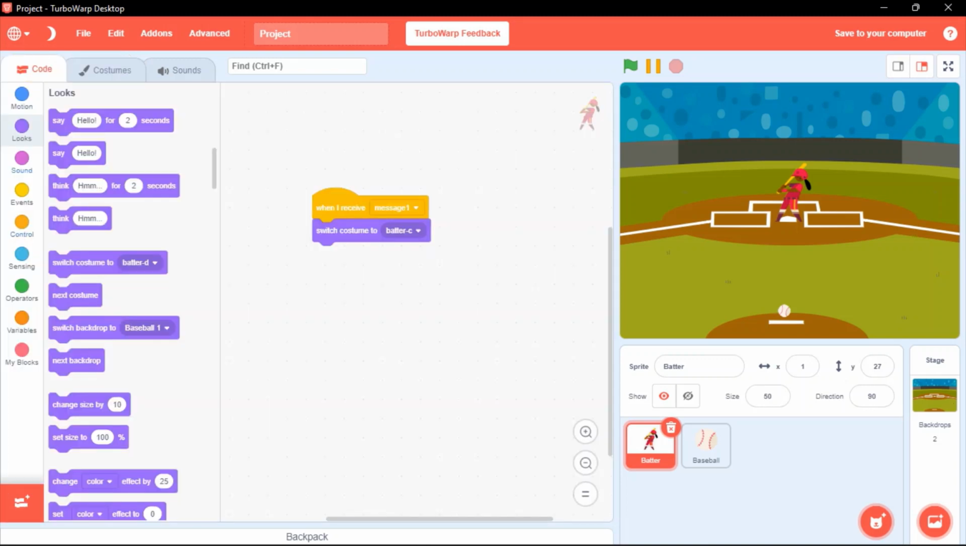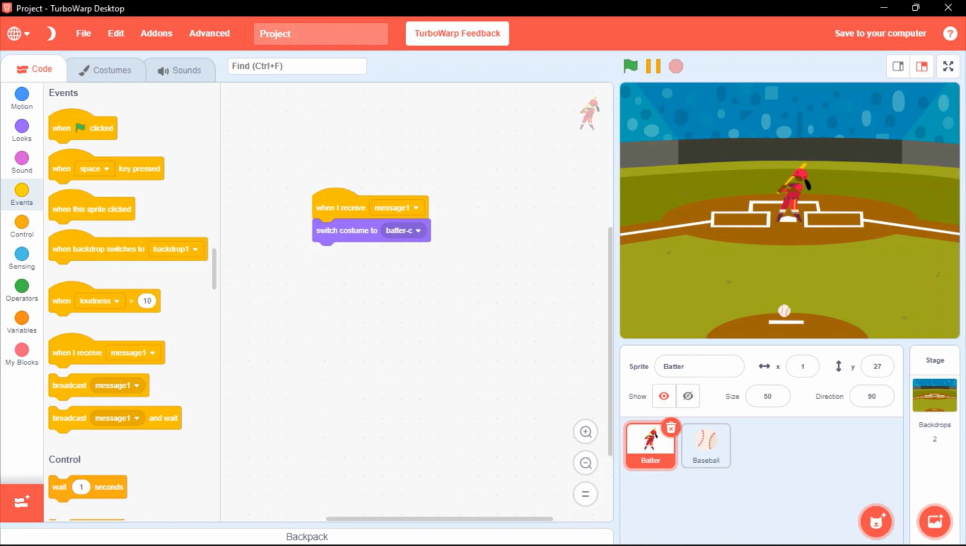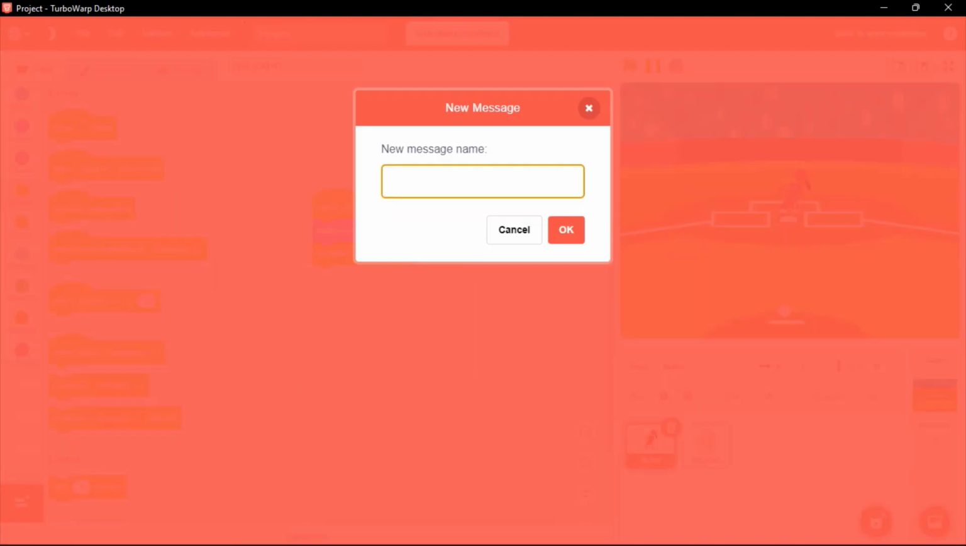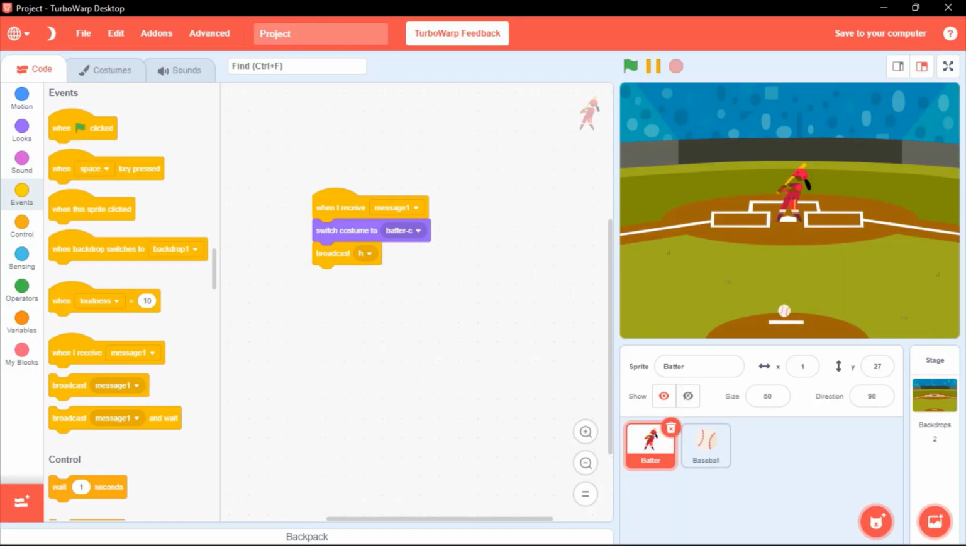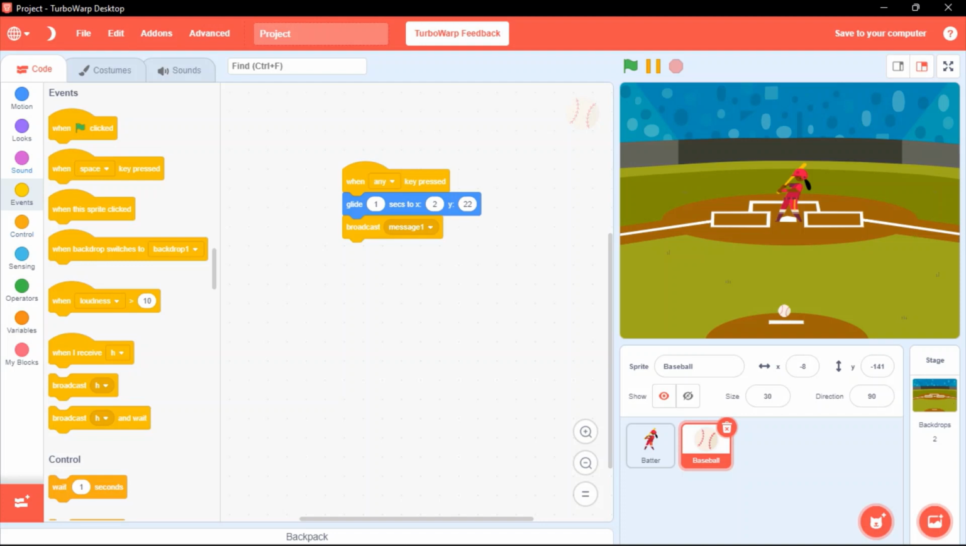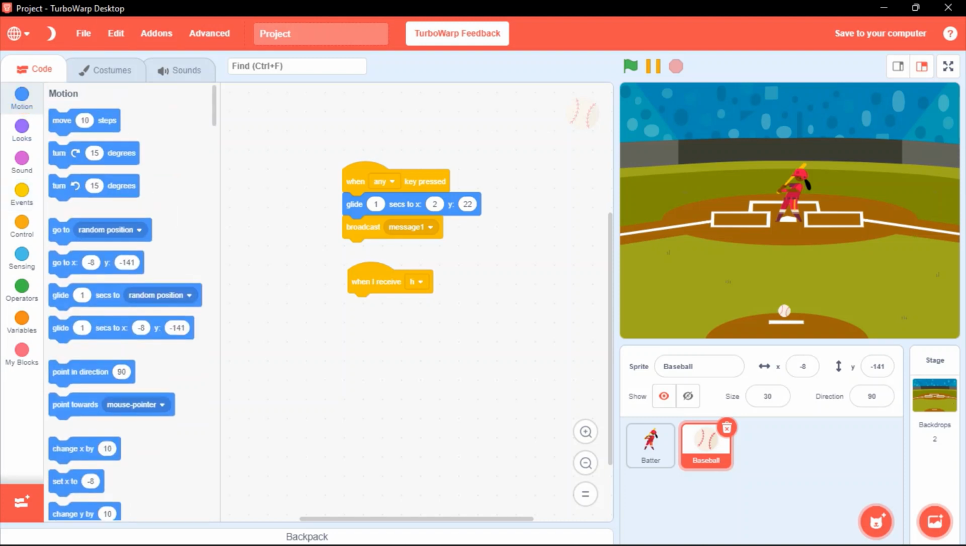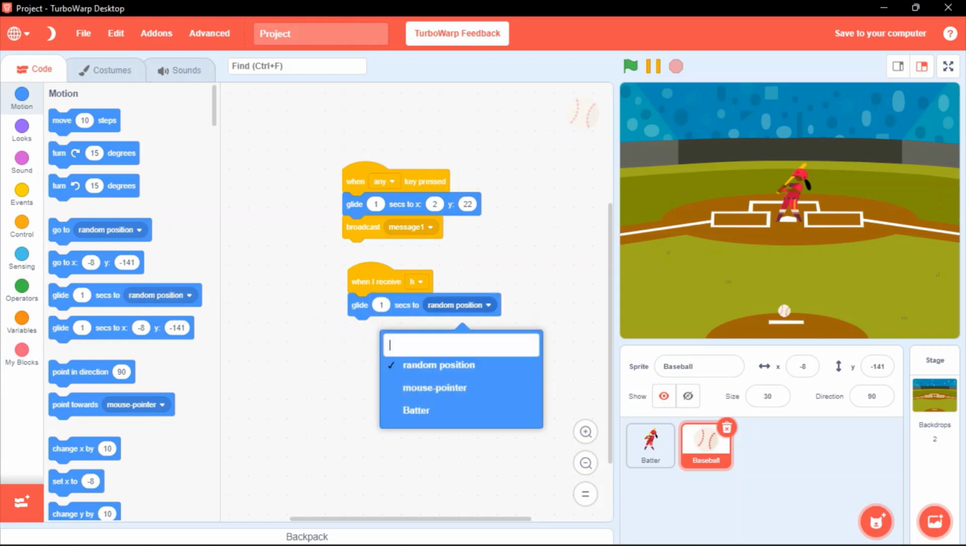Batter C, and again click on events and select broadcast message. Click on message 1 and type any letter. For example, I am typing H. Now go on baseball and select when I receive H, then on motion glide 1 second to random position.